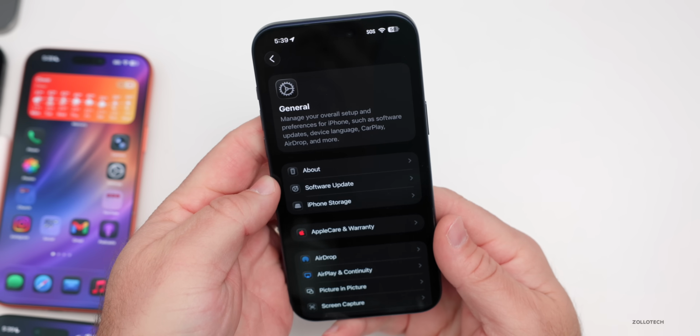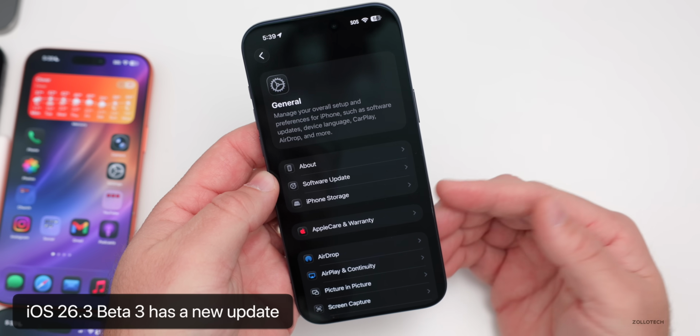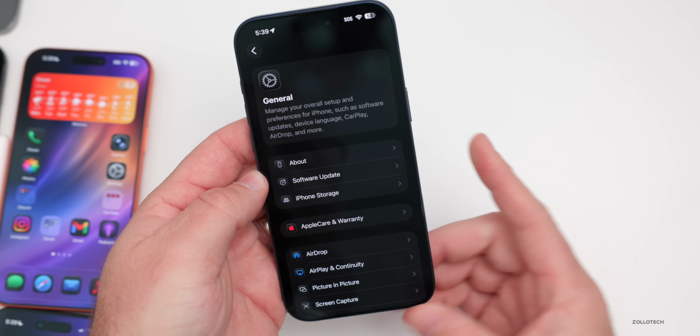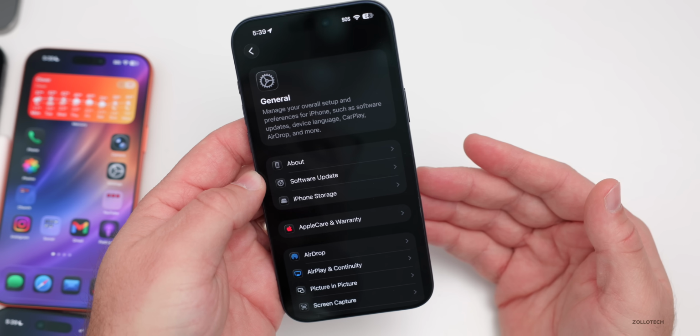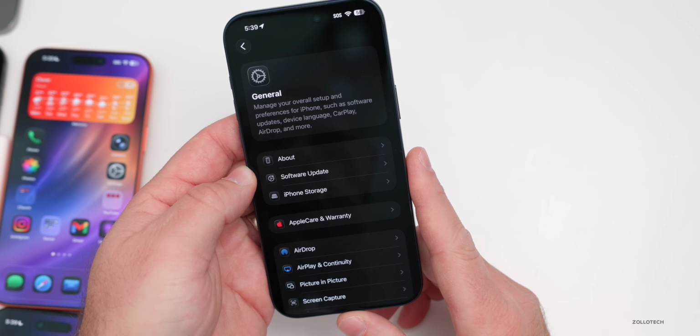We do have a new modem update going from Beta 2 to Beta 3. On this particular device, we go from version 1.40.02 to 1.40.03, but we're seeing updates to the modem on other devices as well, so we'll have to see how that improves the modem or the overall connectivity, if it does at all.